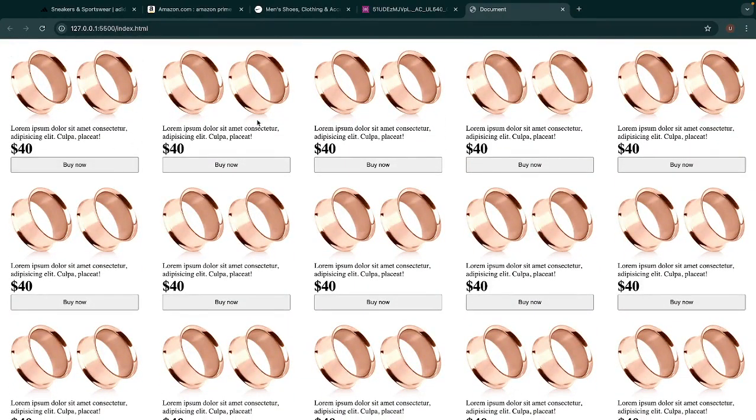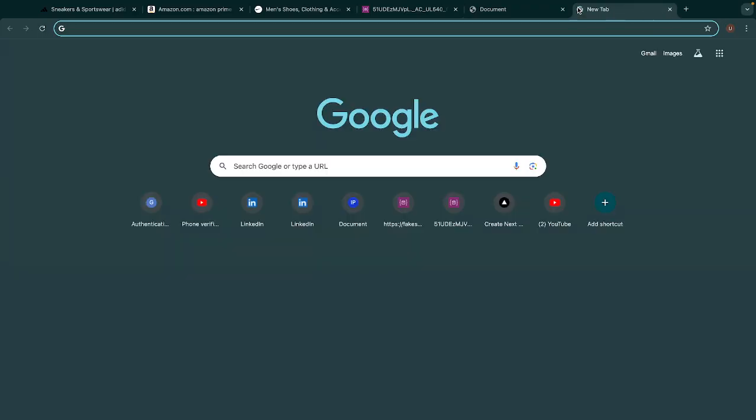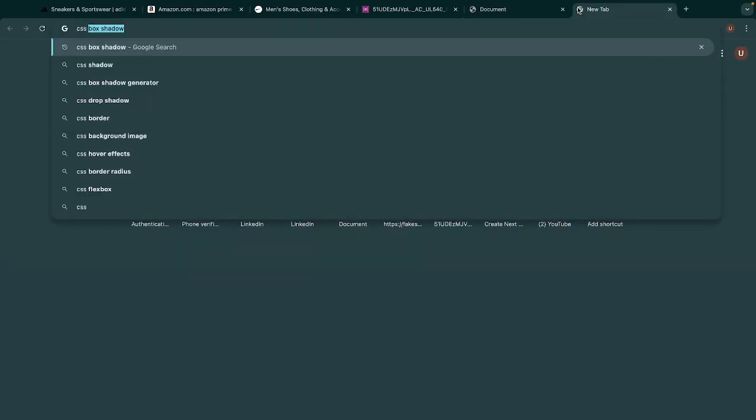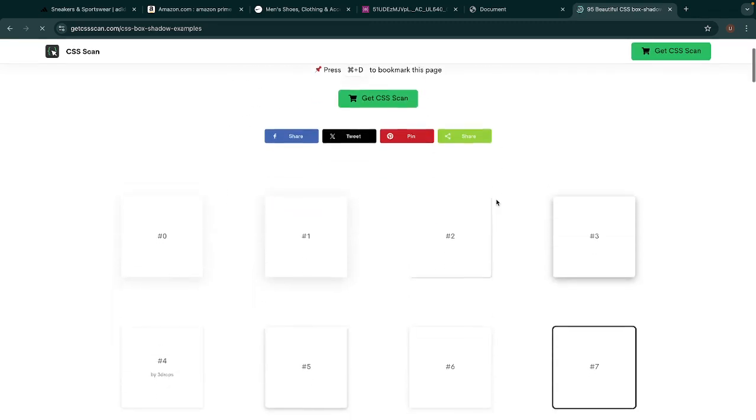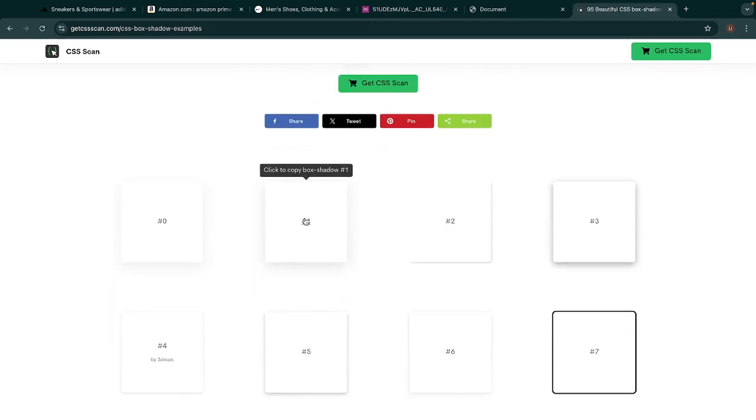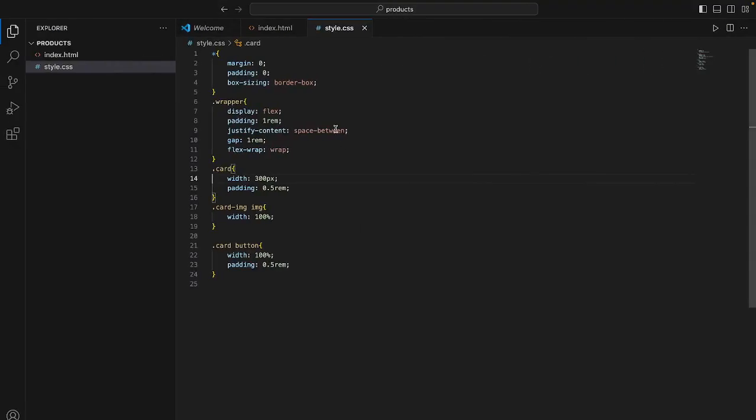Let's go to this. Just come here and type CSS box shadow, enter. You see this link, click on this one and look at this. These are different box shadows. Let's click on this one. Once you click on it, it gets copied. I like this one, this first one, because it's a bit mild, not so sharp and all that.